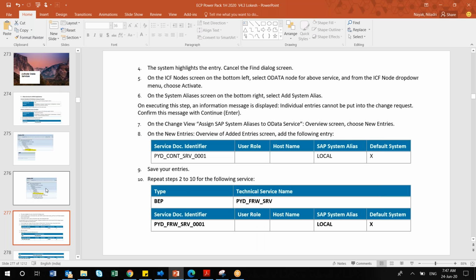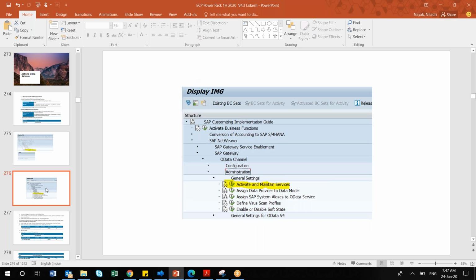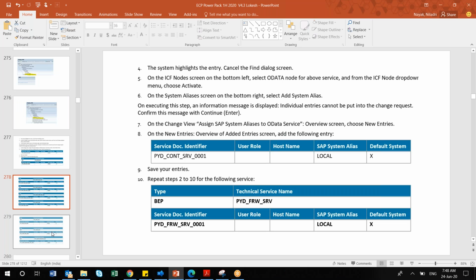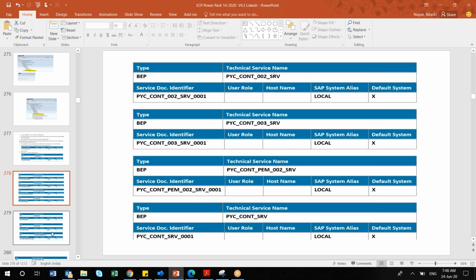Other than that, there are certain ICF related nodes. They call it the Internet Communication Framework technically. You'll be finding a list of services, OData related services, and a technical service name. Generally, in a typical project, I give the entire list to the PI consultant, the integration consultant, or the basis consultant. They activate all these things, but I just make sure they have activated them, as my checkpoint.